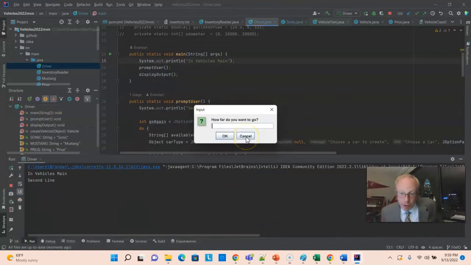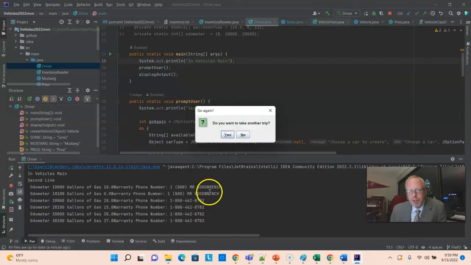So at this point, I've created 3 Sonics, a 10, a 20, and a 30. So I just gave them different values so we could tell them apart. Now, how far do you want to go? We'll go ahead and say 100. So notice now, the first Sonic said 1-800-Mr. Goodwrench, and then it changed, and we got the 1-800-462-8782 for the second and the third Sonic.